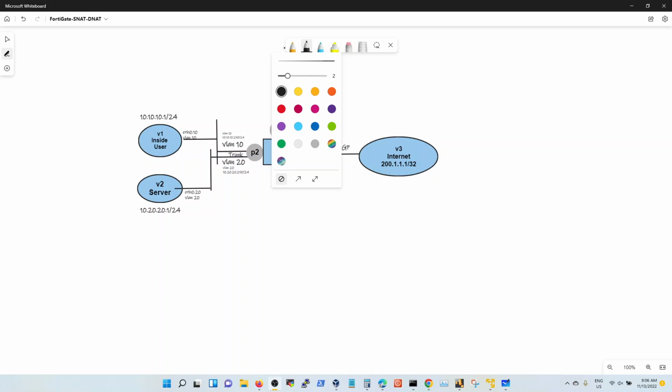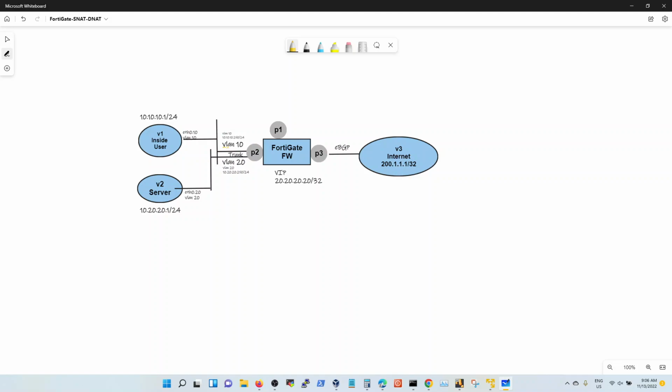So in this video, we are going to talk about FortiGate firewall and how you can configure FortiGate firewall with a trunk link. You got a trunk with VLAN 10 and a VLAN 20. VLAN 10 is connected to VOS 1 with this address, and VLAN 20 is connected to VOS 2 with this address.